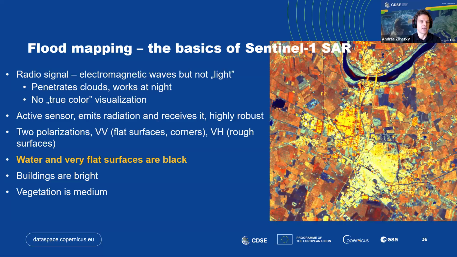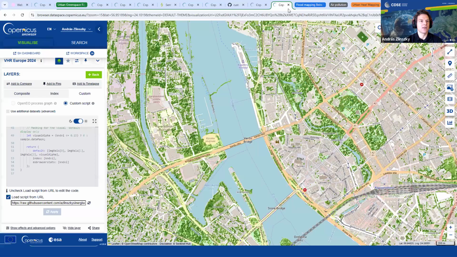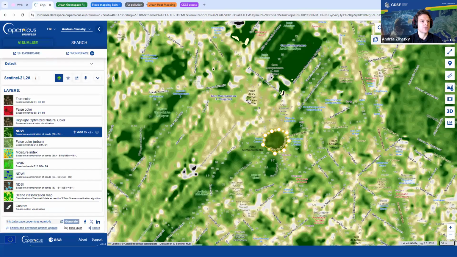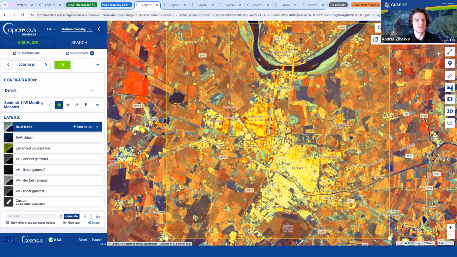Let's move on to a different domain here. I want to introduce you to flood mapping. This is done through Sentinel-1 synthetic aperture radar. As I said, these are not light, but electromagnetic waves. And the problem with this is that you can't visualize them in true color, but you can see a lot more because clouds are not obscuring anything. This is my little example here, the city of Ferrara.